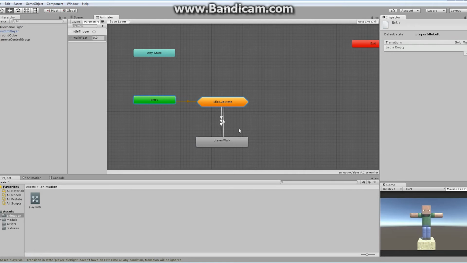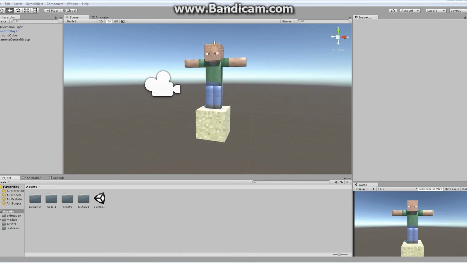Okay, so with that set up, now we require the code to allow us to be able to actually make the character walk when we tell it to. All right, let's take a look at that code. Okay, the code itself is very straightforward. There's only a handful of lines of code that we need to have this character start to walk.